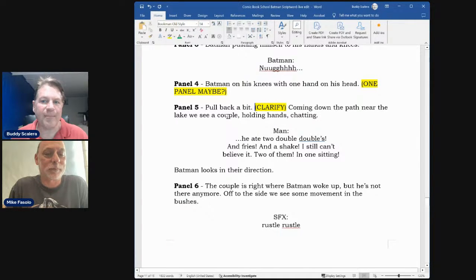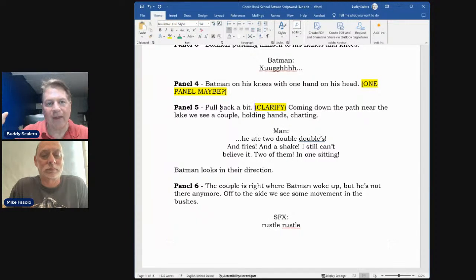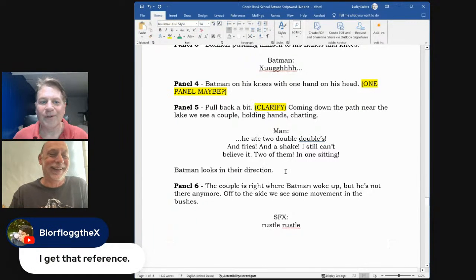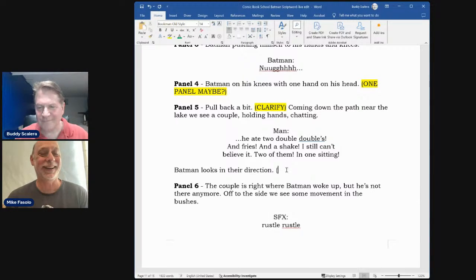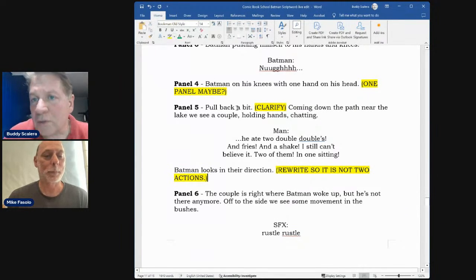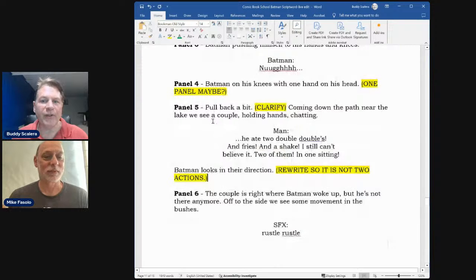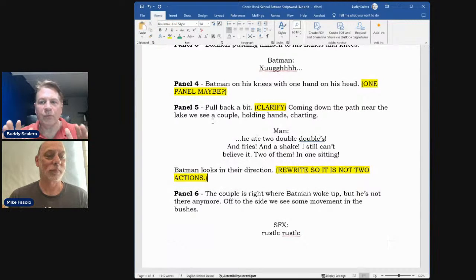All right, so you have a problem here. You have 2 actions in the same panel. You've got the couple, and Batman looks in their direction. So either you have 2 actions, or Batman is looking at 2 couples coming down a path. There's the 2 double doubles. That's a reference. What is it a reference from? To our good friend Greg. I threw that in there just for Greg. Yes, that's true. So I could just easily take out "Batman looks in their direction." Since you've combined panels 3 and 4, you might still be able to pull this off, but be clear what's happening here.